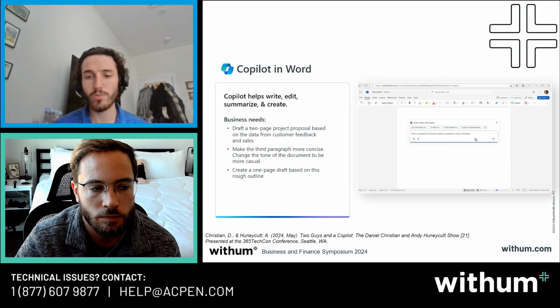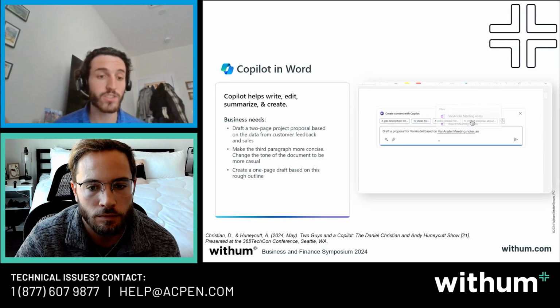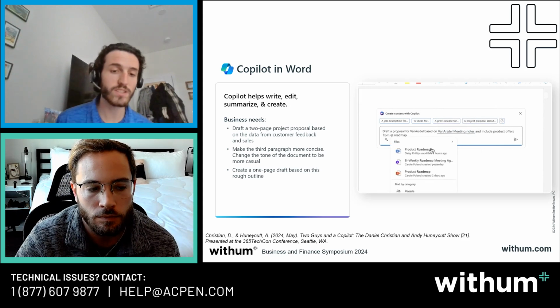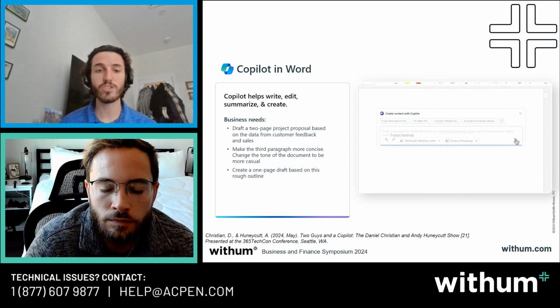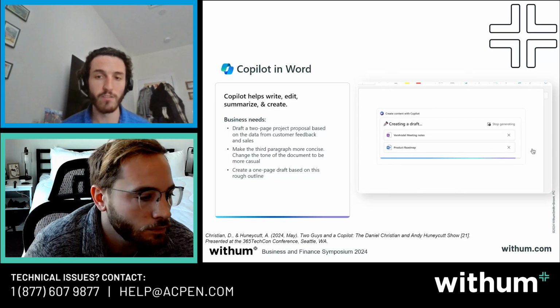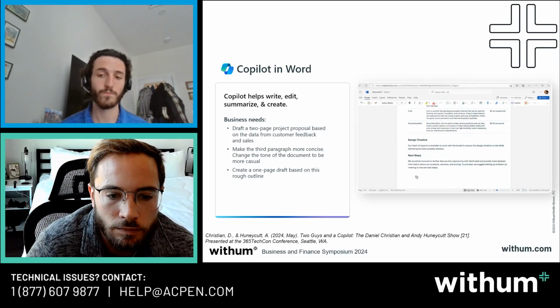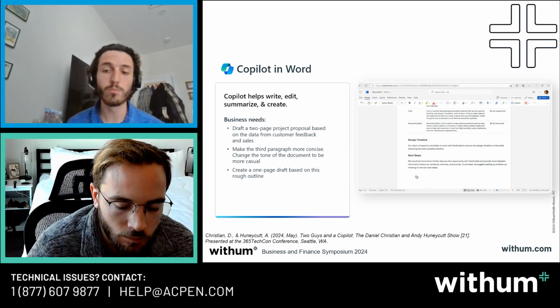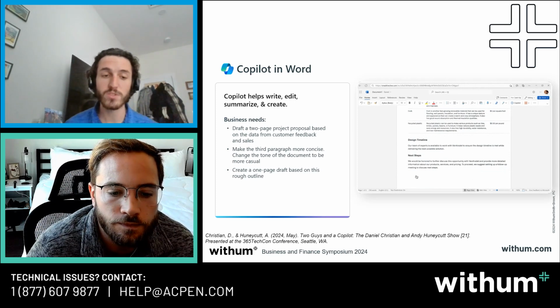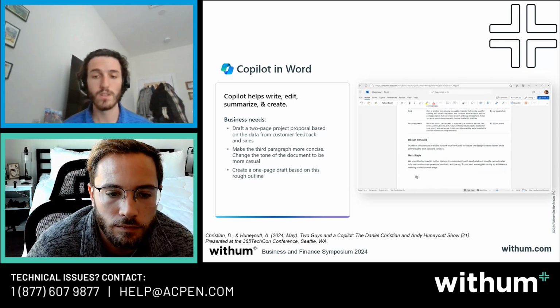Our next example is going to be Copilot in Word. So yes, Copilot not only has access to these documents via OneDrive, but it also is embedded in the Office suite of products. So you can actually go ahead and use Copilot directly in these applications as well. Copilot is not only improving how users query content, but it helps them completely generate new content as well.